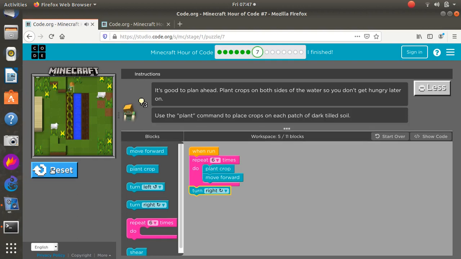So he's planting. So now we have to move forward 2 times and then turn right. So move forward 2 times. Yes? Yes. And then turn right. Now let's see how that looks as well.